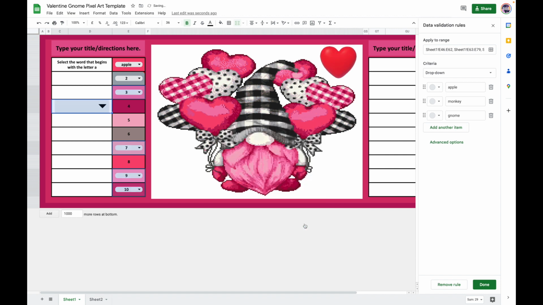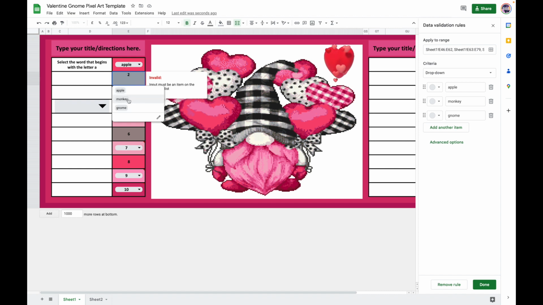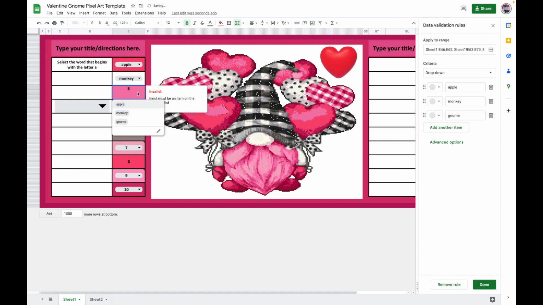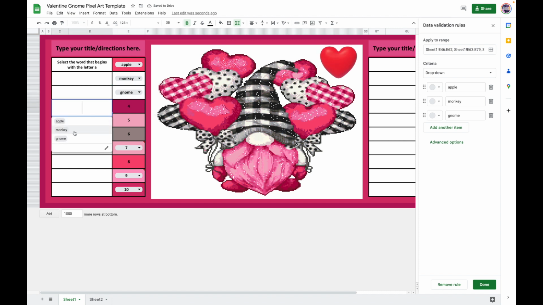When I go to OK, notice how all of those have that drop down. And right now they all have that little triangle up here that shows that it's invalid, and that's because it's not one of those words. Right, so then we can select those wherever we want those words to go. Okay. So that is how you do a drop-down menu.